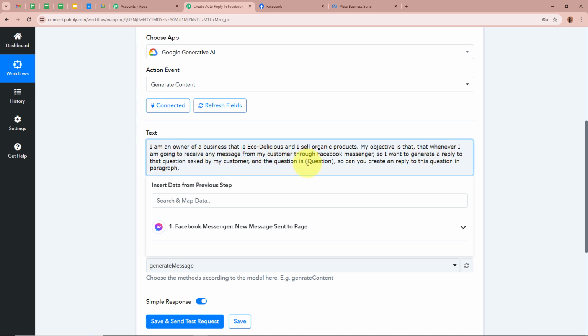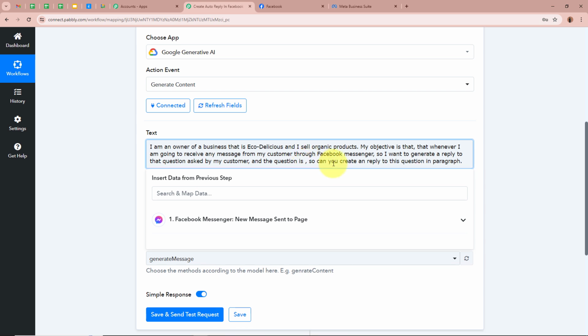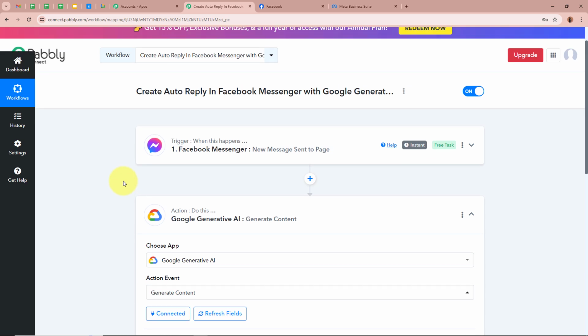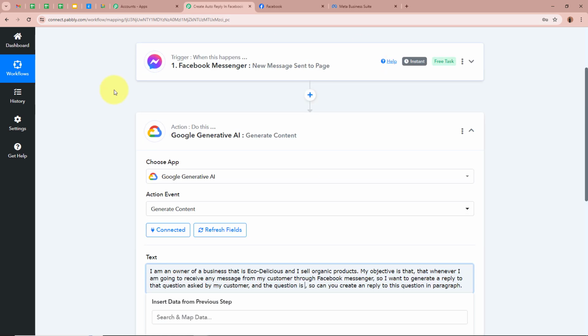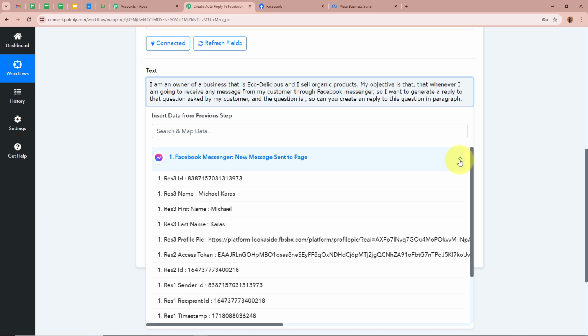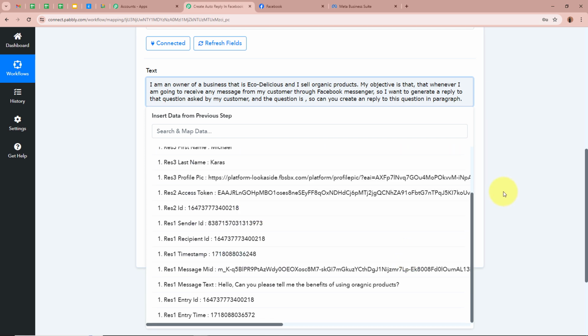And the question is, for the question over here, I'm going to remove this question from here, and we're going to map the data. Mapping means inserting data from the previous step. So we are going to insert the data from the previous step of our workflow. How are we going to do that? As soon as we click on this field, it says Facebook Messenger, new message sent on page. This was the previous step of our workflow. As I click on this arrow, this was the response that was captured in our previous step.